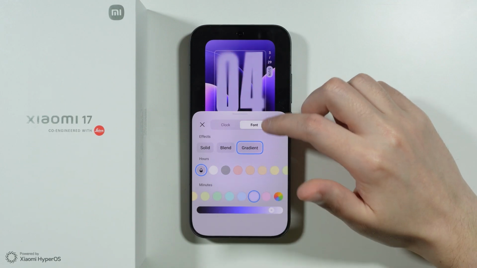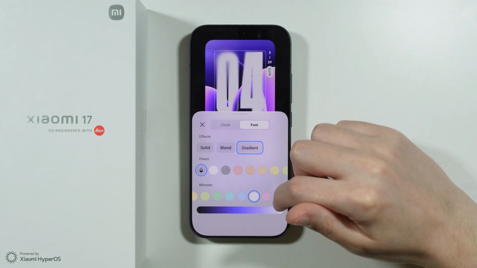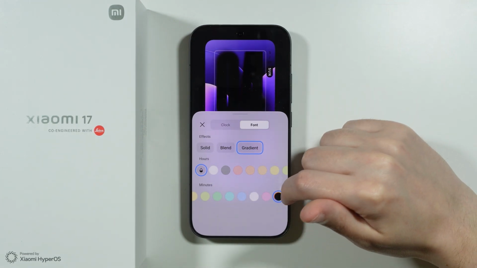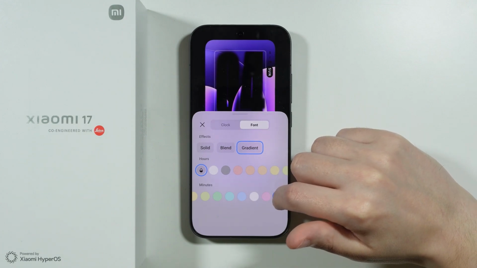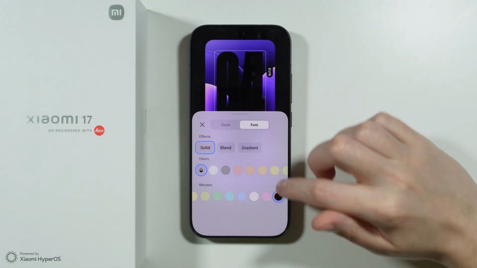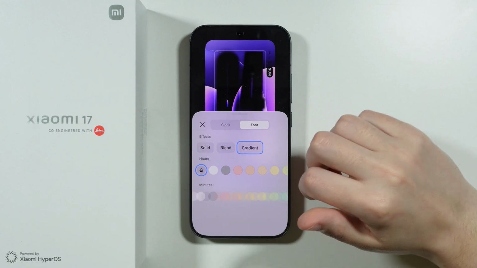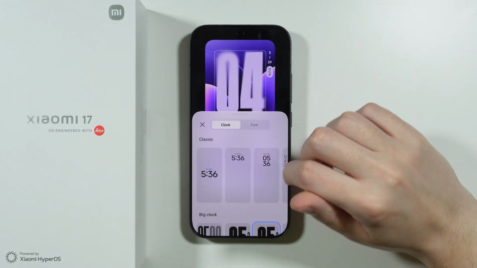So let's say if I want to, I can set up this purple one. I can also choose my own color in here. At least I should be able to do so. I'm not sure why I cannot really change this one, but you should be able to do so.